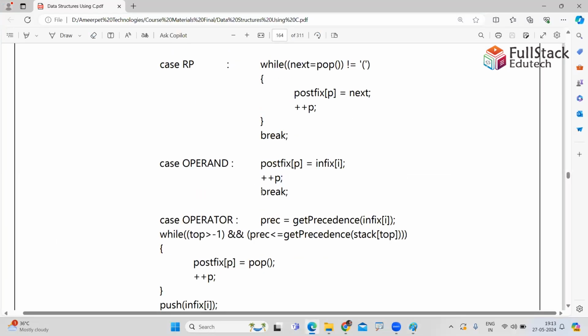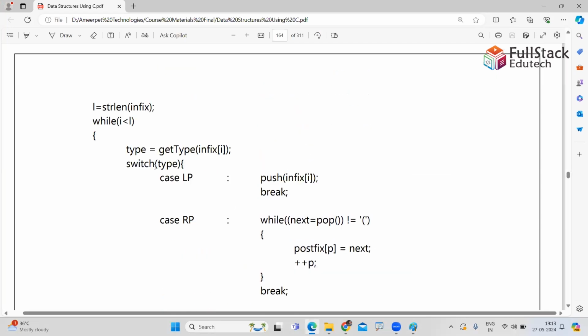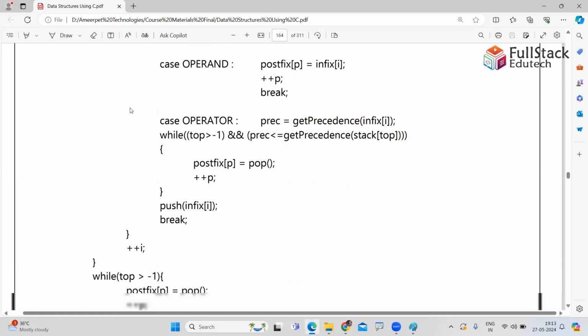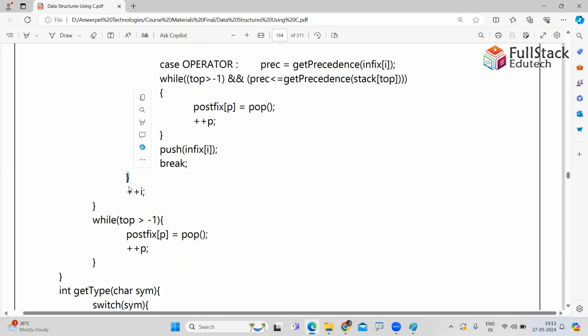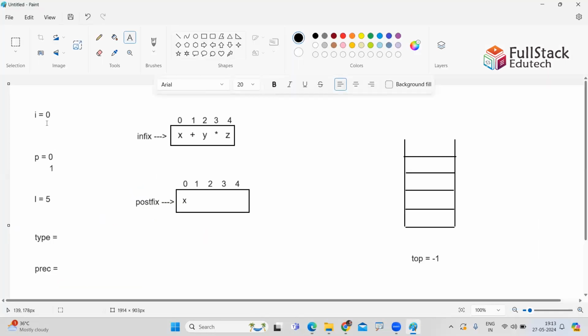So this will break. This will break means what? This switch case will break. See, look at this. Whenever the switch is completed, I plus plus, no matter anything, because working with the first character is completed. Now it will move to the second character, that is plus. Look at this, plus.